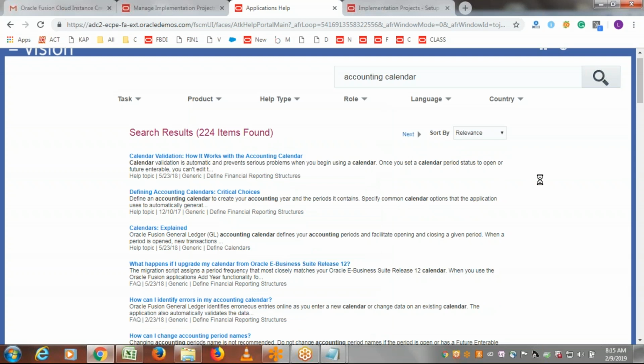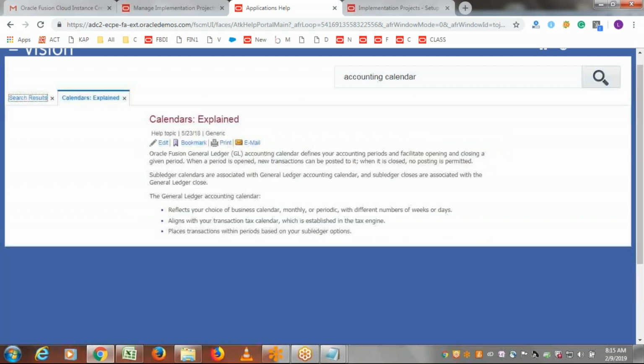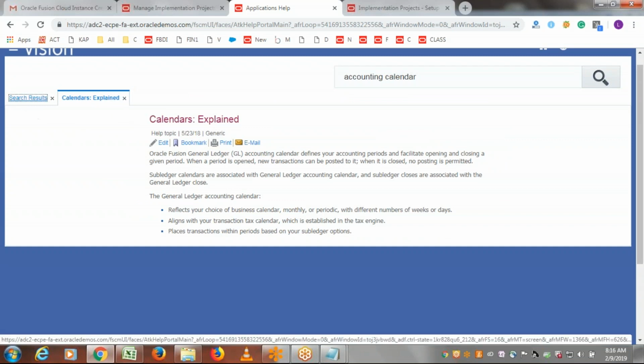Now it's 224 items only. Earlier it was more than 1000, 1500. Now 224. So now almost all the help is related to GL only. Calendars explained. Okay. And close, or else you can go back to the search results tab.